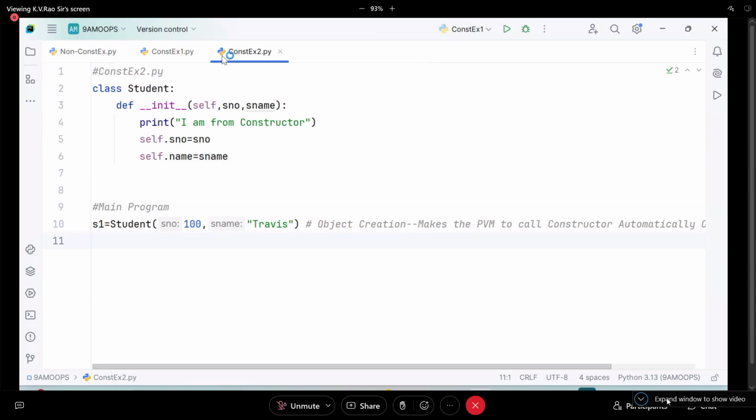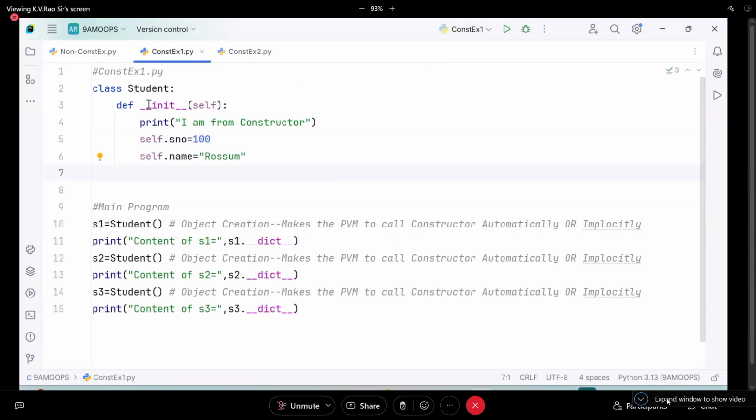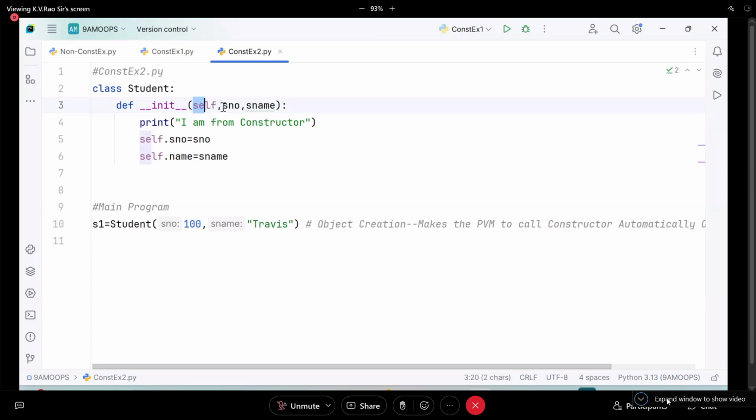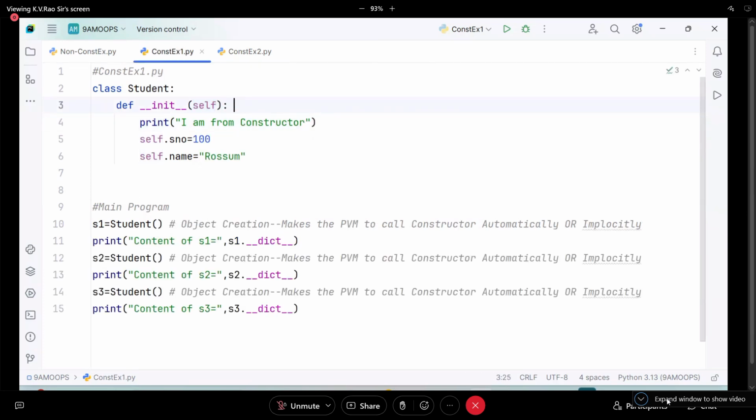You observe the difference between the earlier program and this program. This constructor takes only self, but this constructor takes self along with the parameters. That's why this constructor is known as what? Parameterized constructor. Spell out parameterized constructor. And the other constructor which you are taking is called the default constructor.